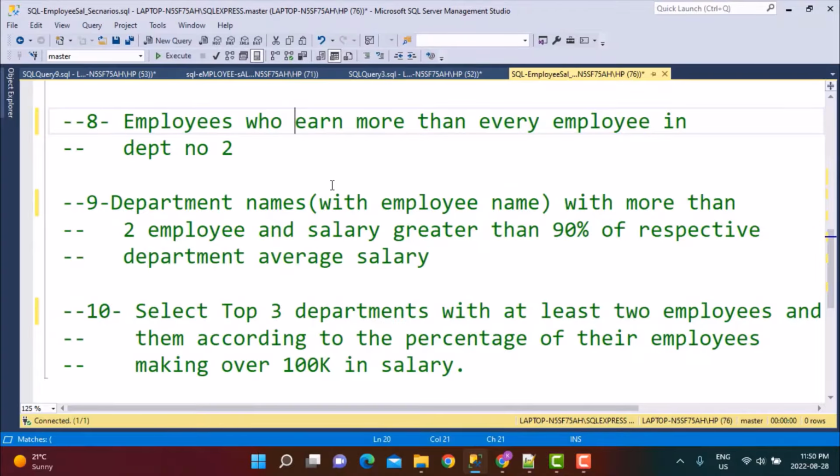And this query asks us to identify employees who earn more than every employee in department number 2. Again, let's split it into subparts. So what we are saying over here is employees who earn more than every employee in department number 2. So the first step is to find out the salary of every employee in department number 2. Which would give us a list of values, obviously, because if there is more than one employee in the department, it would give us a list of values.